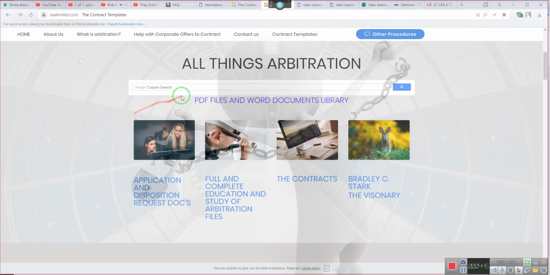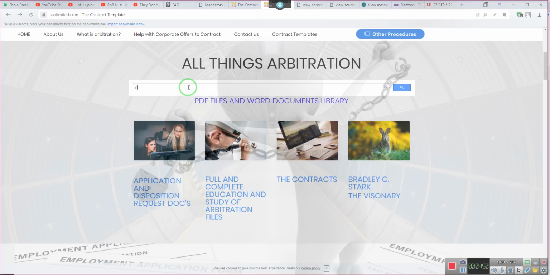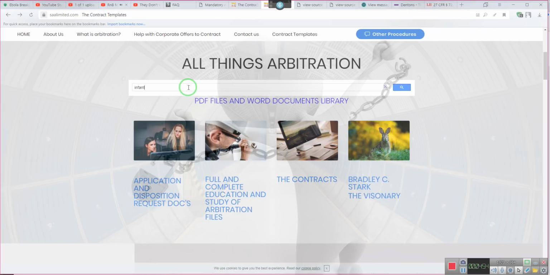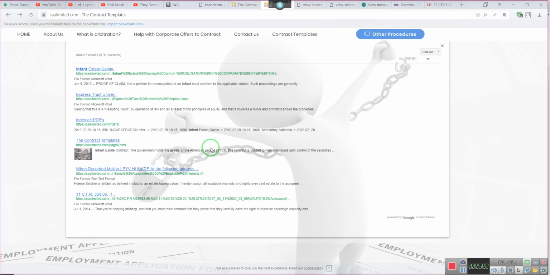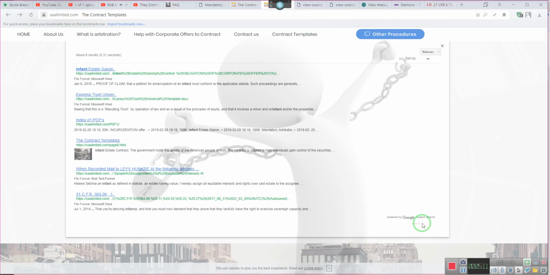Oh, by the way, let's say I want to look up something on the infant estate or the infant contract. I simply click in the search bar, and as you see, it's all SAA. Now I have a pop-up blocker on my computer. If you don't have a pop-up blocker, you're going to get the Google ads, because this is a Google-based search engine.